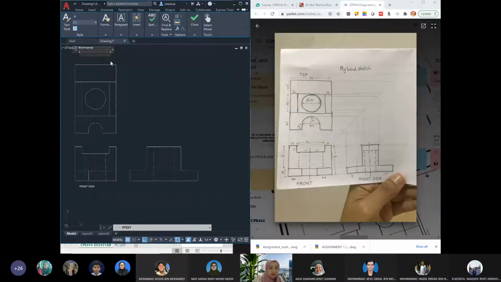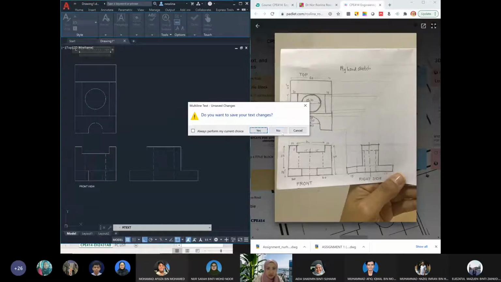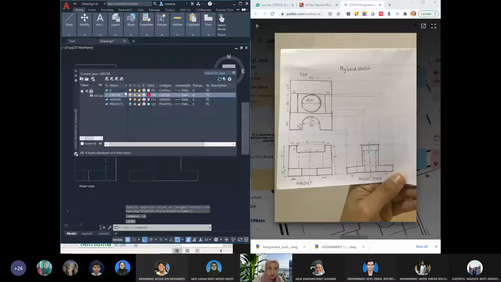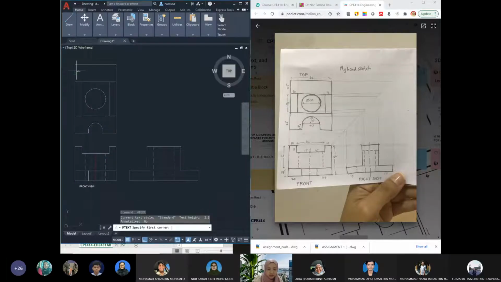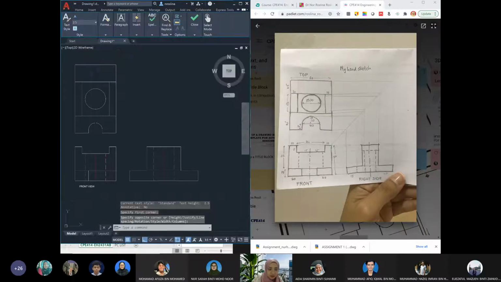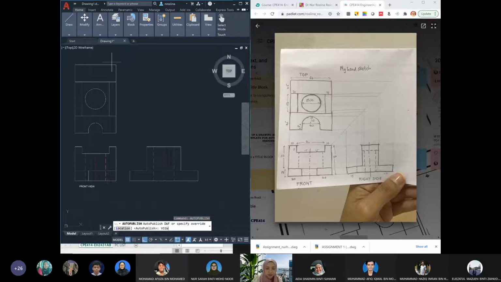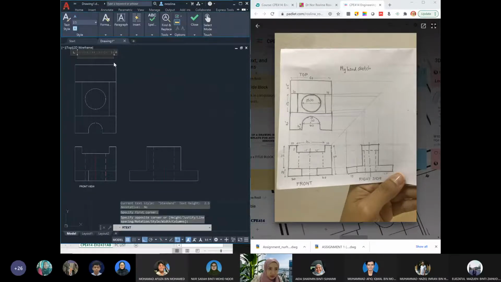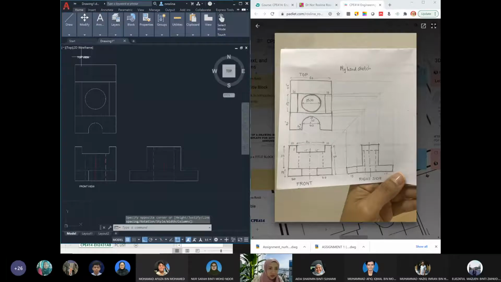Oh my goodness, I forgot to change the layer. Okay, so let me get the layer to this layer and close it. So now mtext, enter. Let me put it up here, around there, and then just type top view. Did it work? Oops. Do that again. Mtext, first corner, second corner, and type top view. So that's my top view.